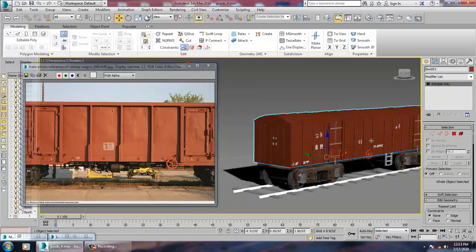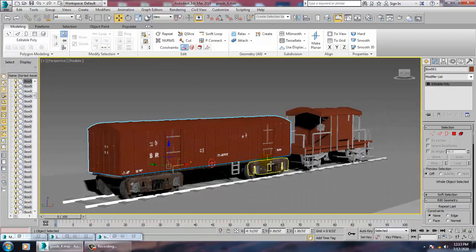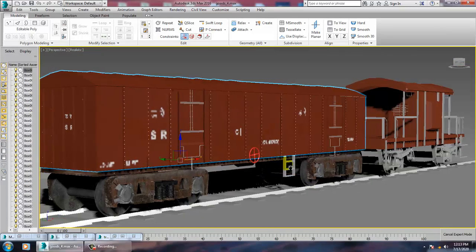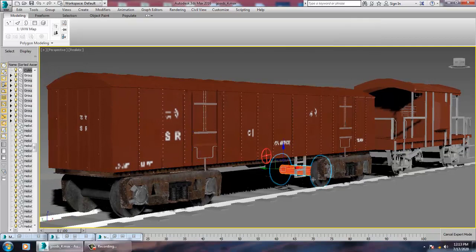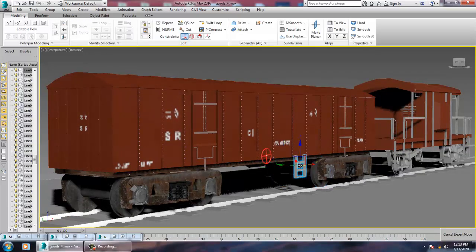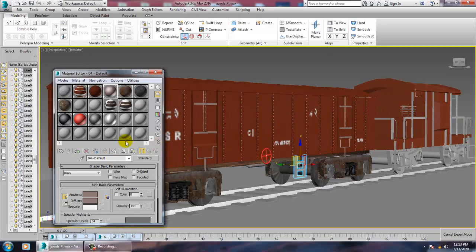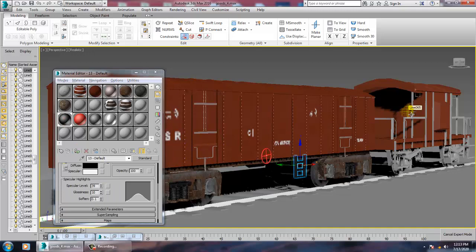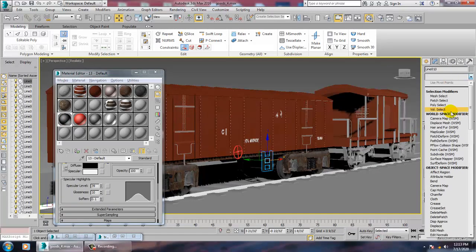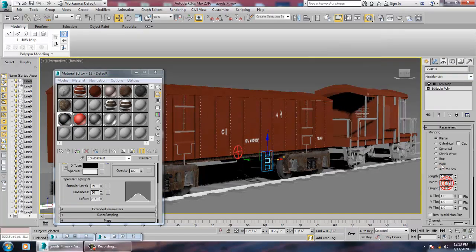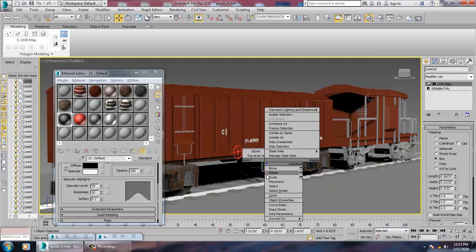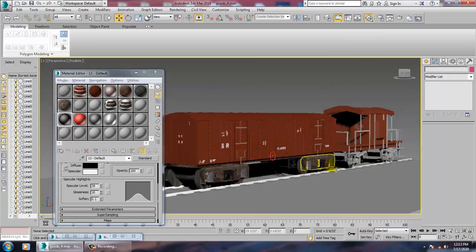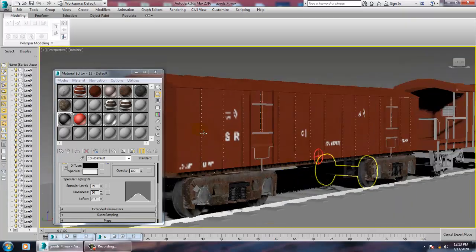So let's go back to the camera view. If you have set up a camera view, so we'll just texture this part. Convert to poly. So we can just save your file.